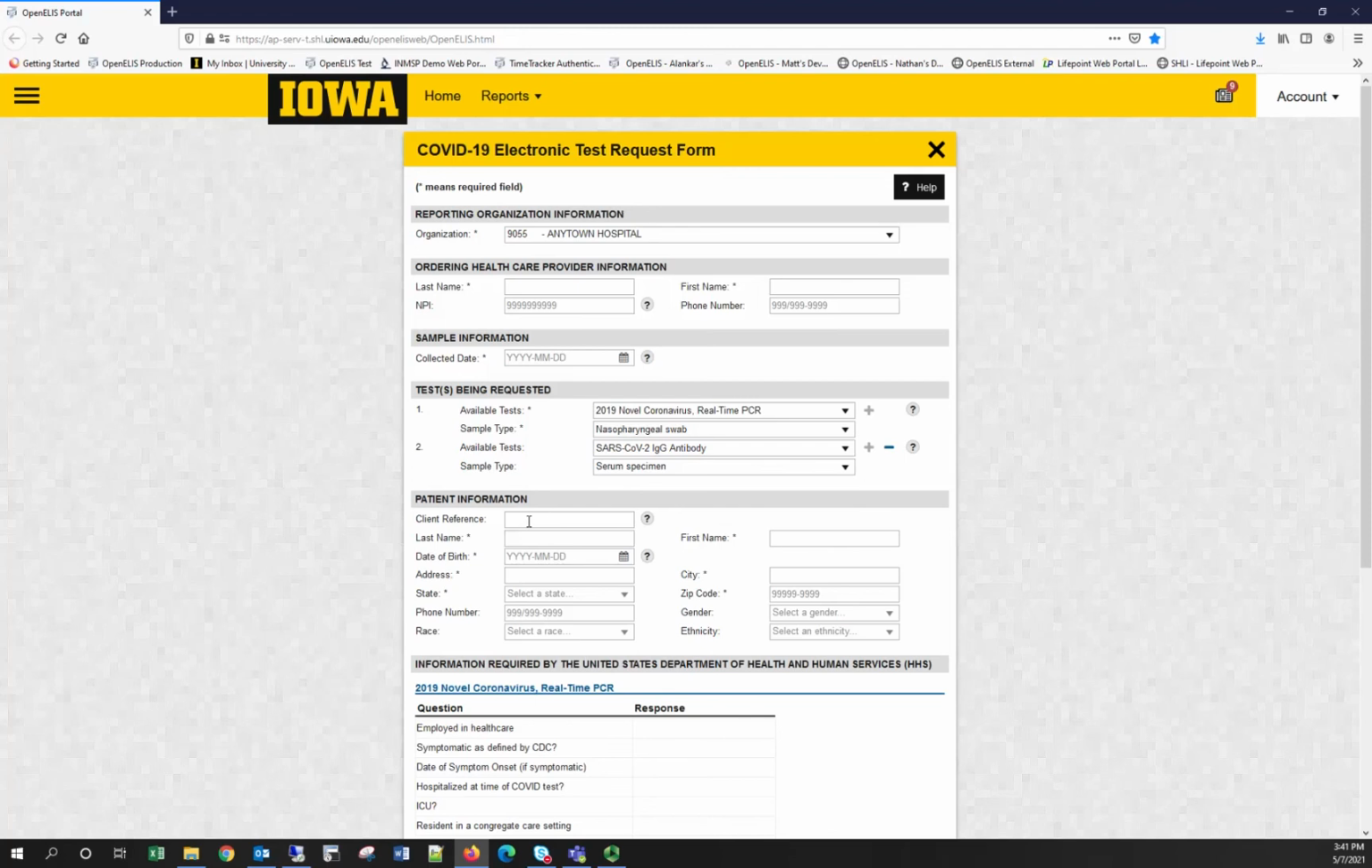Next, enter the patient information. The client reference is usually the medical record number or chart ID of the patient. That's an optional field. You must enter the last name, first name, date of birth, and complete address information of the patient. The patient's phone number, gender, race, and ethnicity are optional, but are valuable from an epidemiologic perspective.